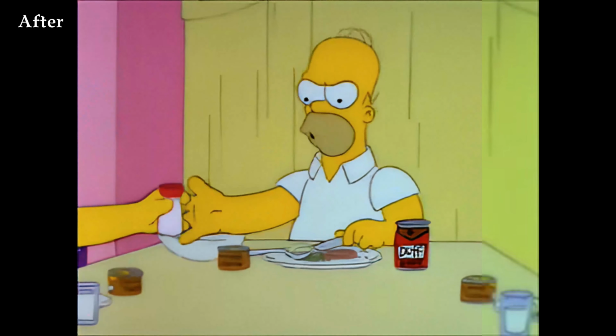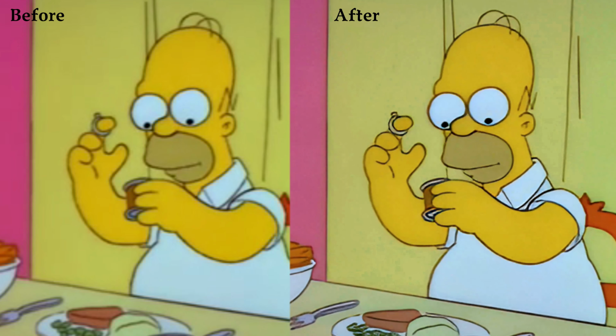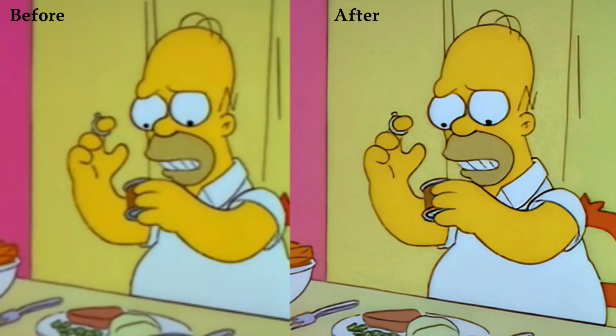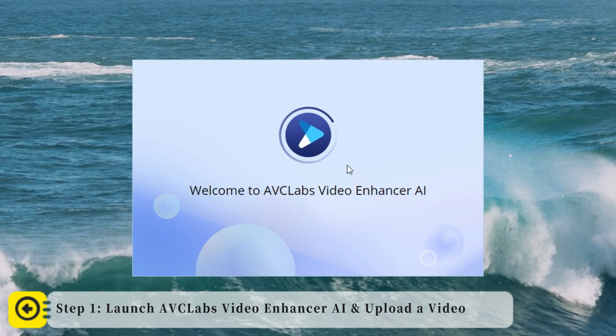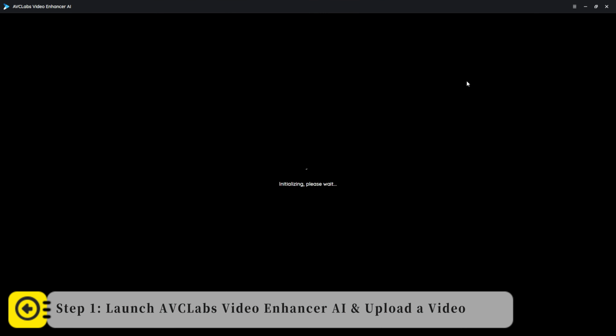This video is going to show you how to restore and enhance the quality of old animations like this. In just 3 steps, you can remove blurriness and sharpen videos easily. Step 1. Launch AVCLabs Video Enhancer AI and upload the video.